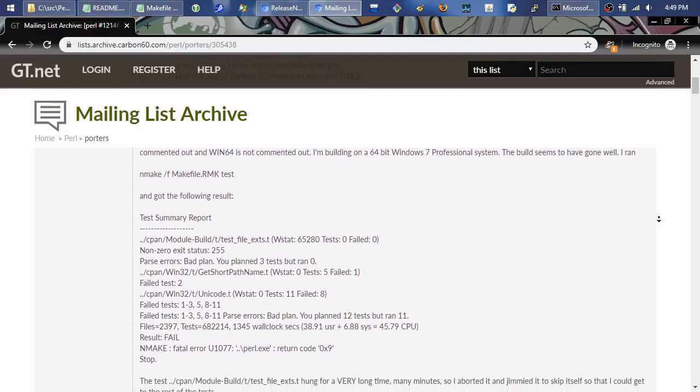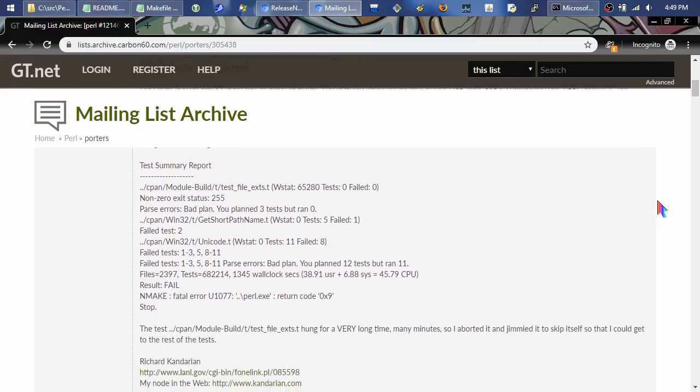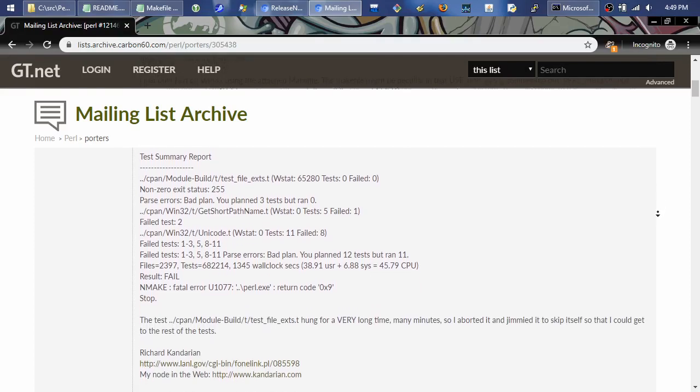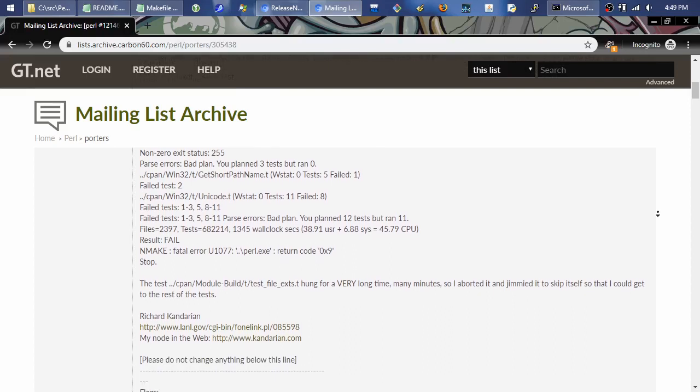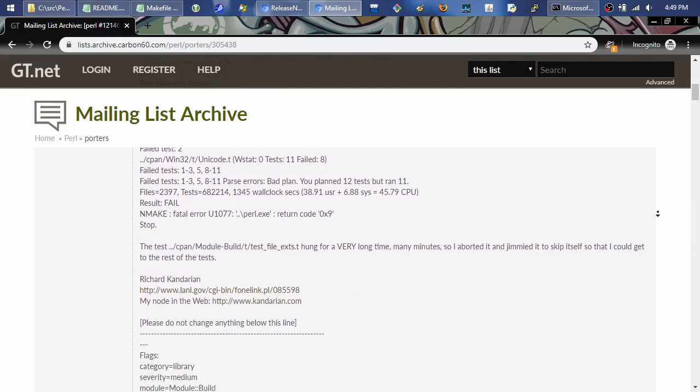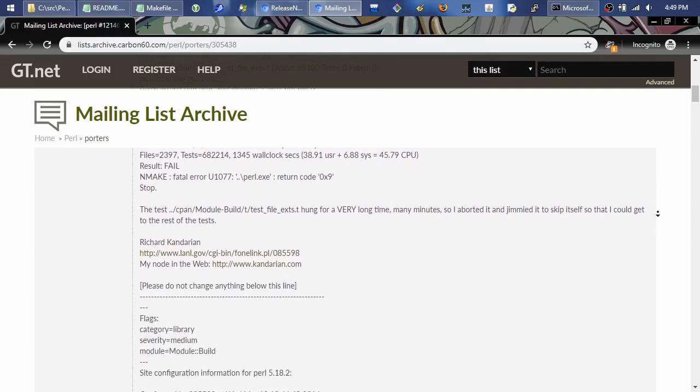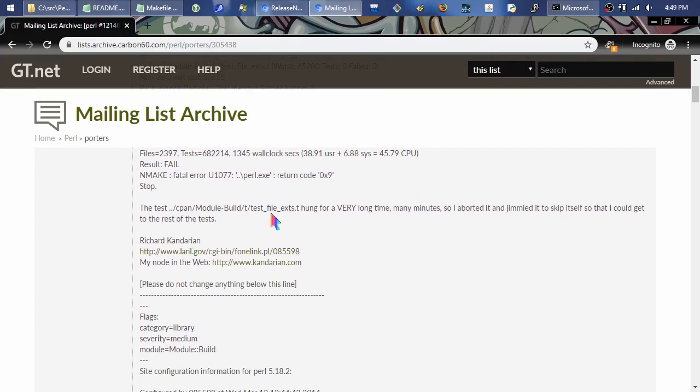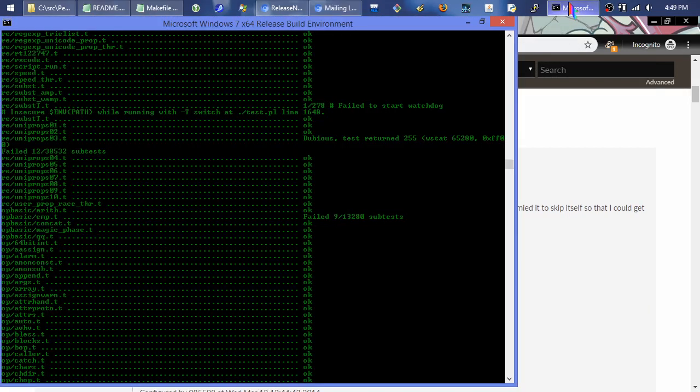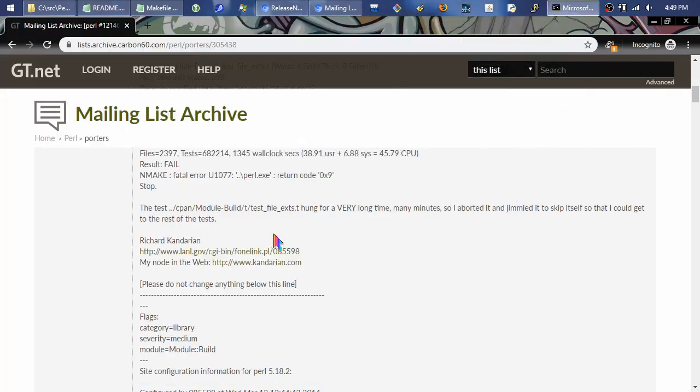I ran nmake, da da da. Got the following results. Test report summary. Nmake fatal. Perl return code. The test cpan module build. T test. I don't think we're quite to the cpan stuff yet.